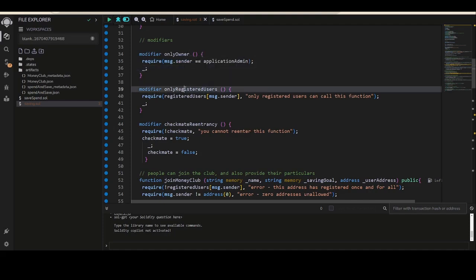Then this is for only registered users. We used the mapping above, registered users of msg.sender, to check this, and it will ensure that only those who have registered will be able to call the function. This one is checkmate reentrancy. We are trying to block every possibility of an attacker draining our contract via the withdrawal function. So we are checkmating anyone withdrawing twice while everything is still executing. I think that's pretty much about the state of the contract. Now let's proceed into the functions.